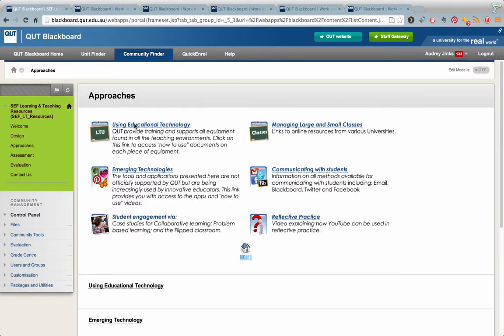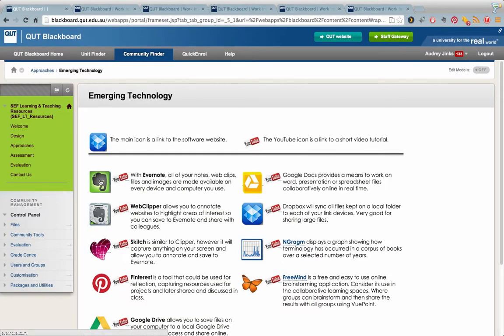When we looked at approaches, we focused on QUT specific technology that's supported, and emerging technologies that are being used by other academics, like in creative industries, which included Pinterest and Evernote, student engagement activities and reflective practice, etc. In emerging technologies, I provided them with a link to the actual site where they could download it and a tutorial on YouTube. And I kept each video quite short and succinct so that they weren't investing too much time. They could spare that short 5 minutes to look at something interesting and innovative and maybe get some ideas.